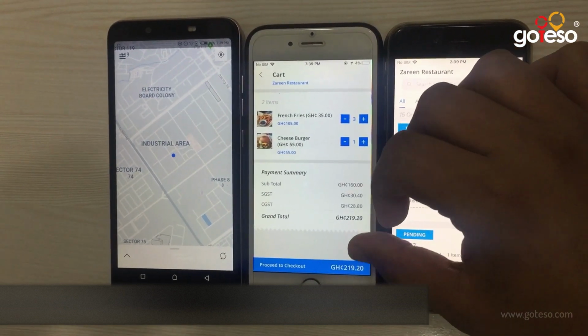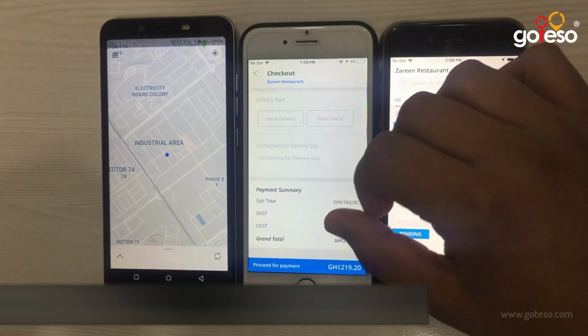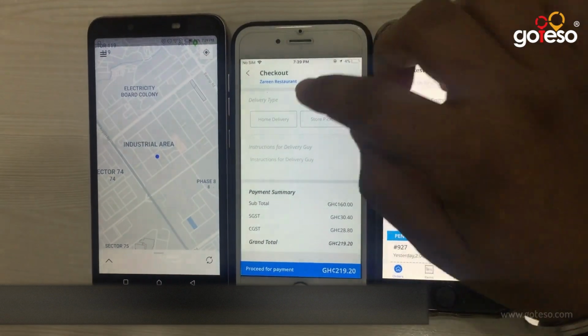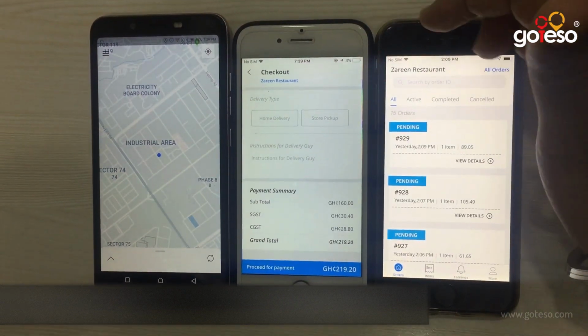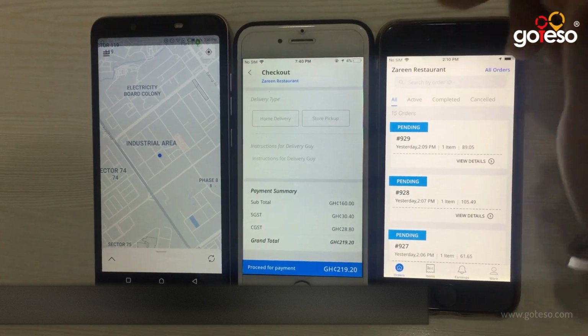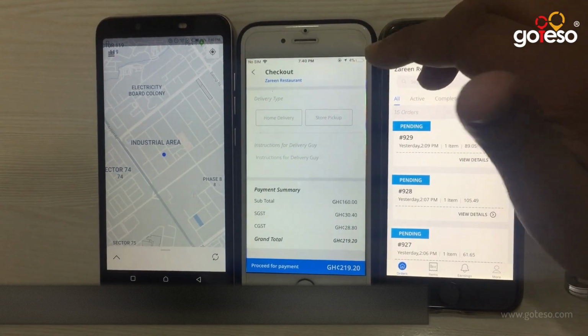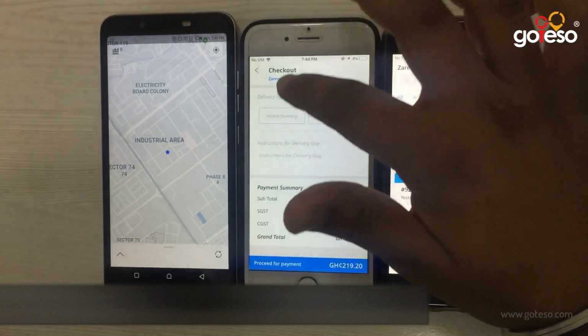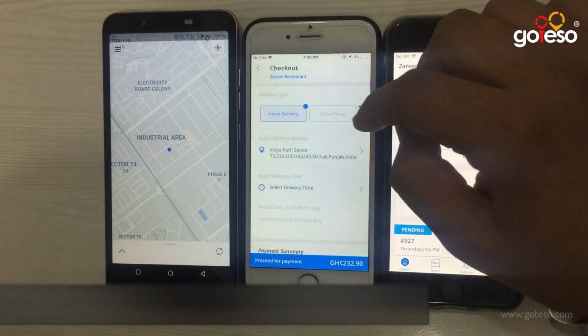Now I'm clicking on proceed to checkout. Here I have two options. Either I can select home delivery or I can select store pickup. With store pickup, they can save the delivery fee, but they have to pick up from the store. In the demo, I'm selecting the home delivery option.